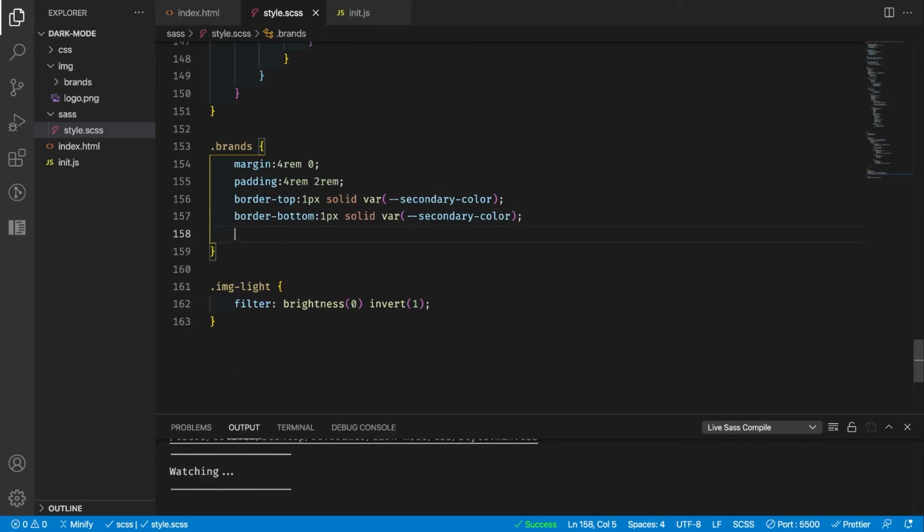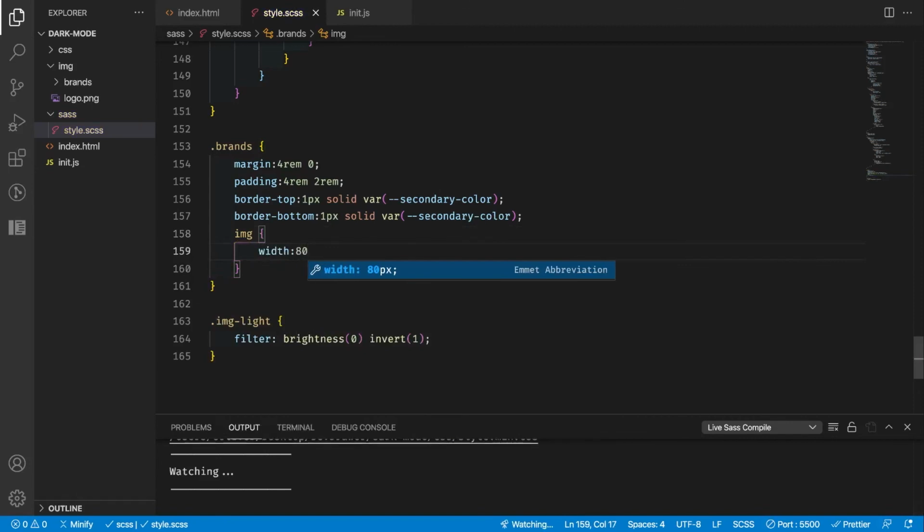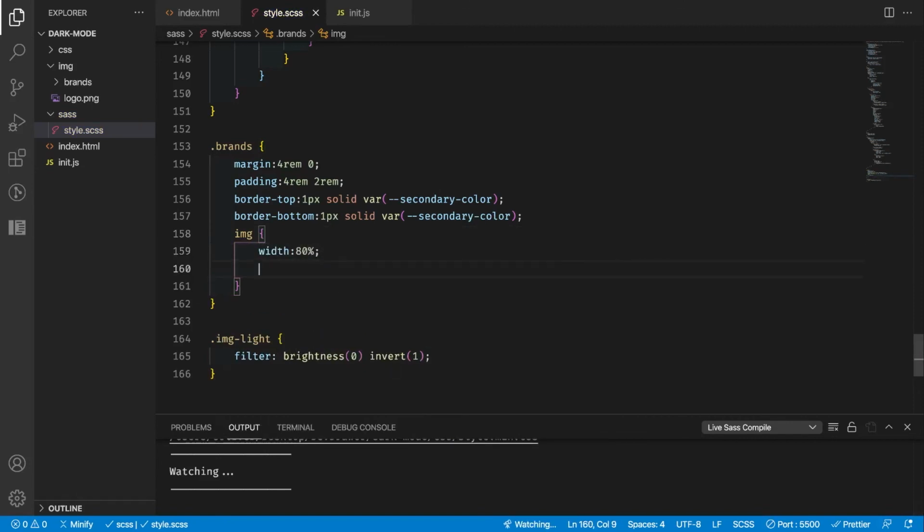Alright, and now let's modify the images. So we're going to do width of 80%, and the reason why I'm customizing the style here is because I want it to be where the images are basically the same height, and they flow horizontally. So yeah, this will allow us to do that.